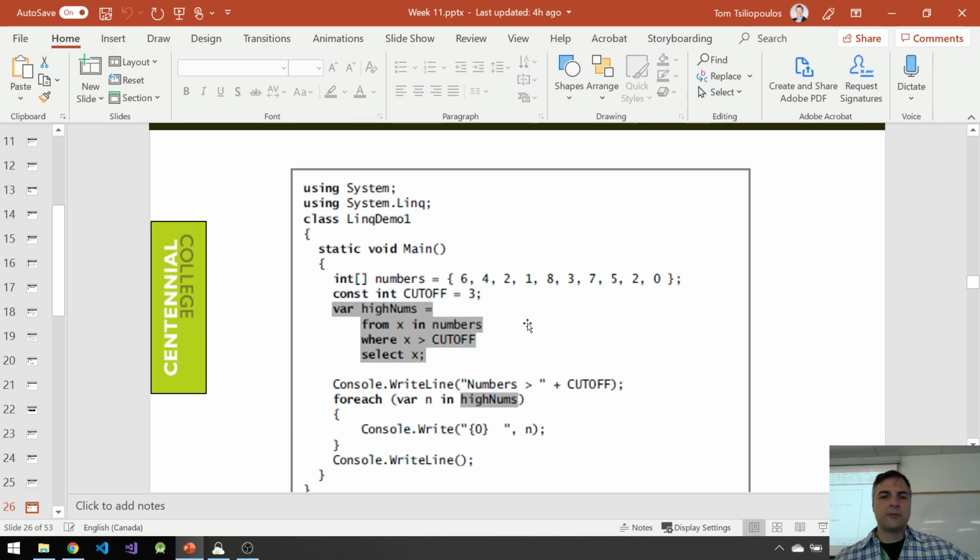Which one matches that? 6 matches, 4 matches, 2 no, 1 no, 8 yes, 3 no because it's not greater than, 7 yes, 5 yes, 2 no, 0 no. Right? So what it's going to return is 6, 4, 8, 7, 5. That's what it's going to return, and it's going to store that list inside of the high numbers variable.